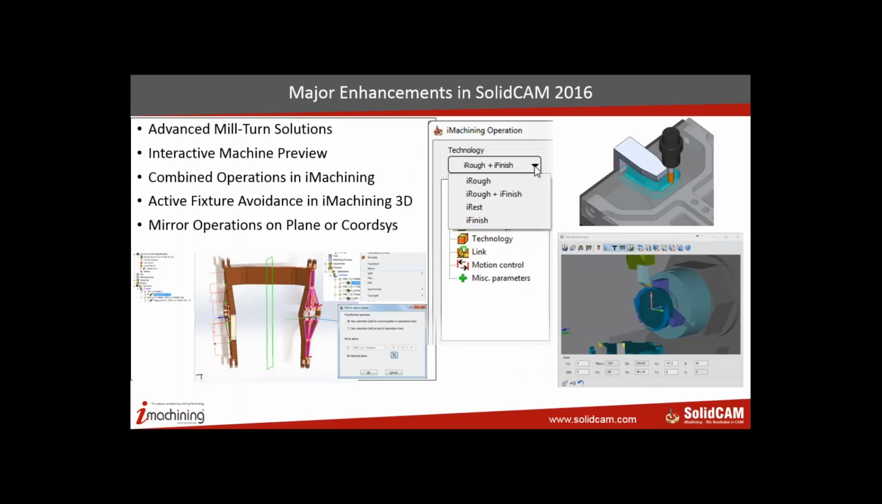What we consider to be the major improvements are the advanced mill turn solution that I mentioned yesterday. That sounds a bit vague, but I'll go into a bit more detail with it this morning and you shall see what I mean by that. The interactive machine preview is an enhancement to both the turning and the mill turn strategies that makes it a lot easier to actually set up your tool and your part on the machine. You can see how it will appear on the machine itself.